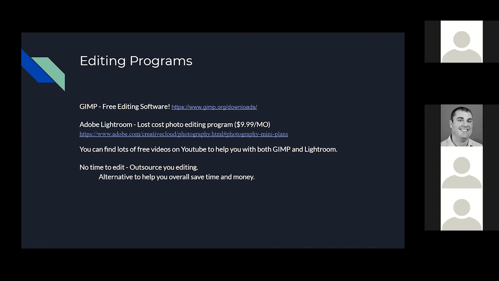But say you don't have time to edit, an alternative option too is you can always outsource your editing. So say you take some pictures of a house, but you just don't have time to make little tweaks to the images or adjust the colors or rotate them or anything. You can outsource to a local photographer or somebody who can do those for you for a really good price. I think that's a great alternative to help you save time and money if you want to just go out and go sell.